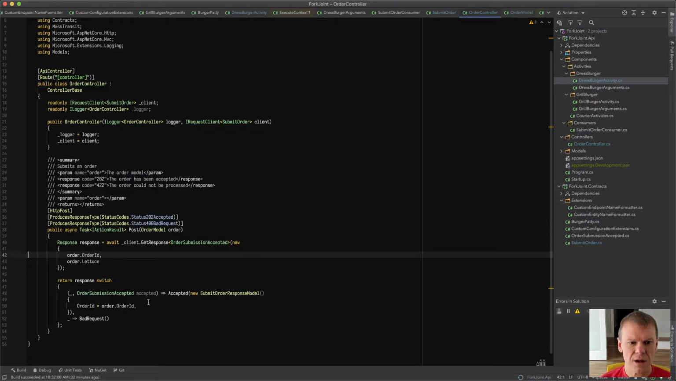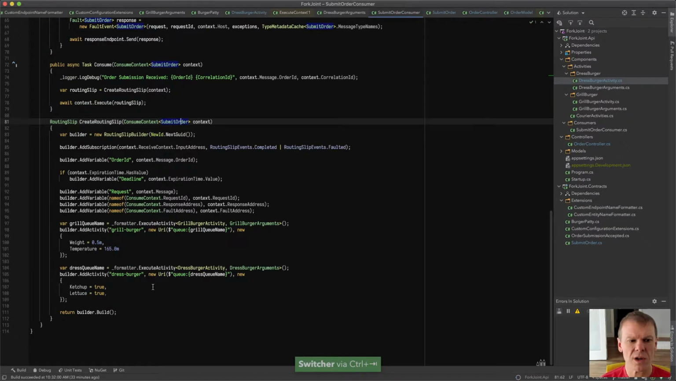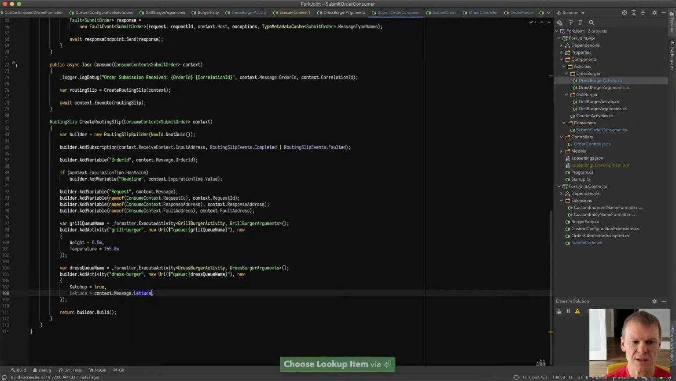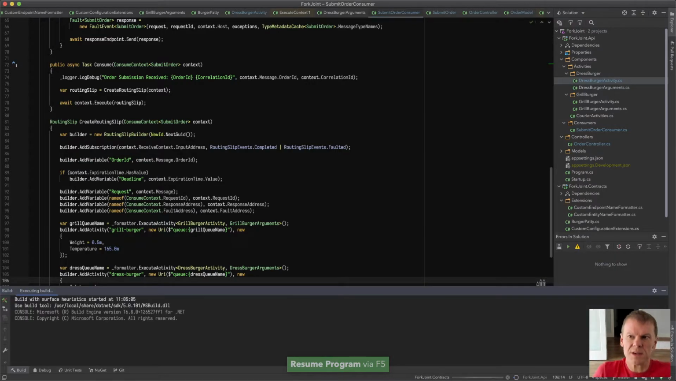So let's go here. We get the order response accepted. If we get a fault, we probably want to respond with a different order model, but for now we'll just let the exception throw so we can see it come through. And in the submit order consumer, we now have to pass context.message.lettuce. Do they want lettuce? Yes or no? And we'll remove the redundant name and we're good to go. I think we have all the way down that we're passing that information down. So let's run this and see what happens.